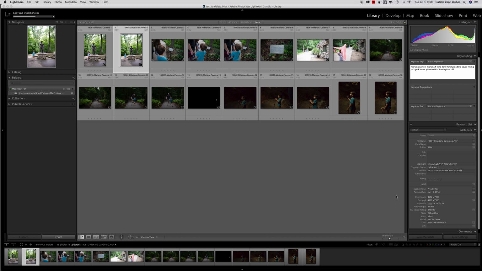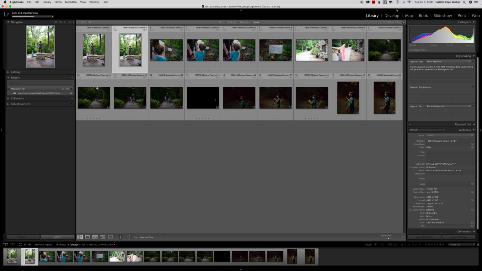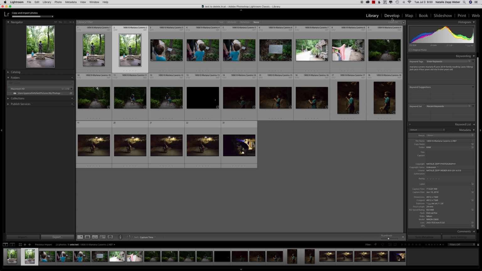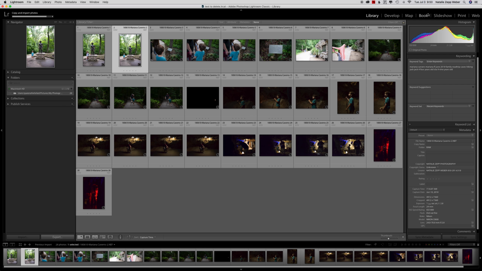Okay, so while these are importing, I'll just go ahead and go over the different things that you're seeing here on your screen. So up here you have your different modules. This is the library module that we're working in now. The develop module is where you will obviously edit and develop your photos. I don't ever use map or book. With map, if you have GPS data embedded into your image from your camera, it will show you on a map where your images were taken. It's very laggy though, so I don't like to click on it.